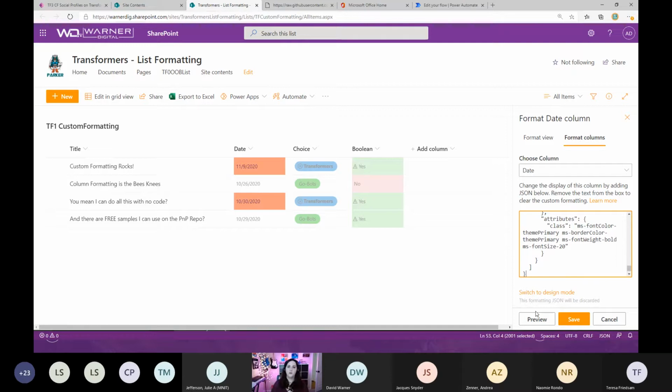Make sure you use that preview button first to see what it's going to look like before you click save, because as soon as you click save, that format is applied for everyone that has access to the list. So you might accidentally, temporarily, blank out your field, and users might panic and think that there's no data in there, even though, as David said earlier, any format you apply is not affecting the actual data in your list, right? So if you did apply a format and something was wrong, your data is still safe.